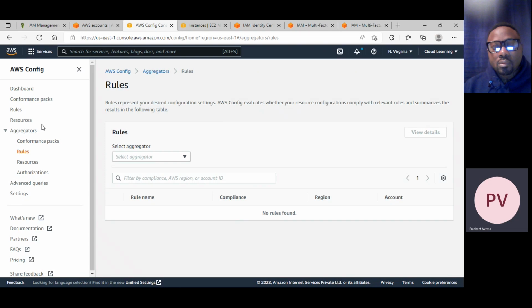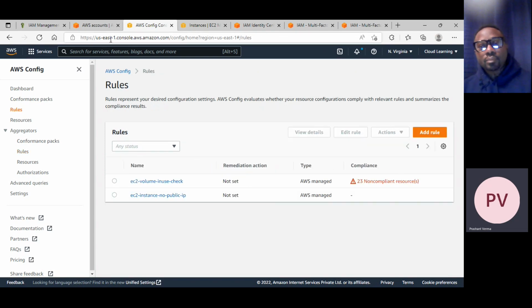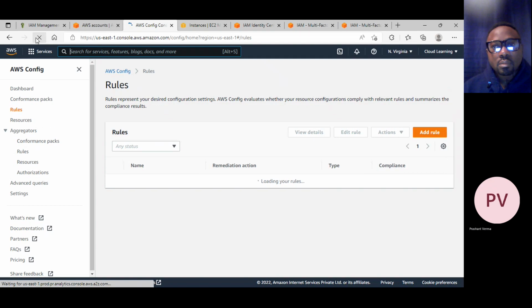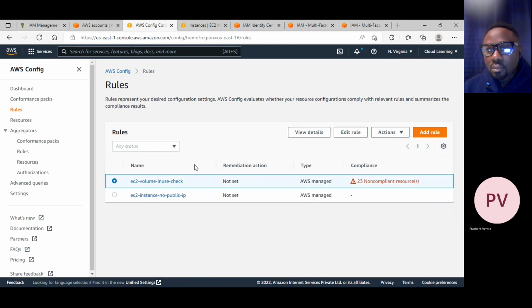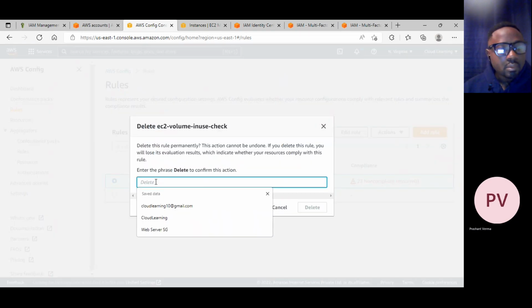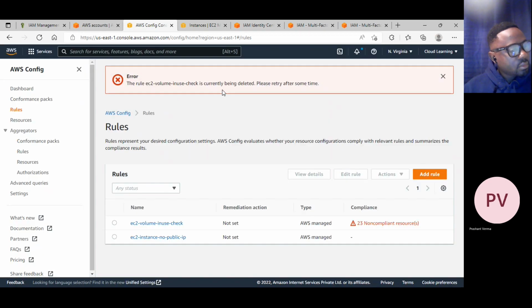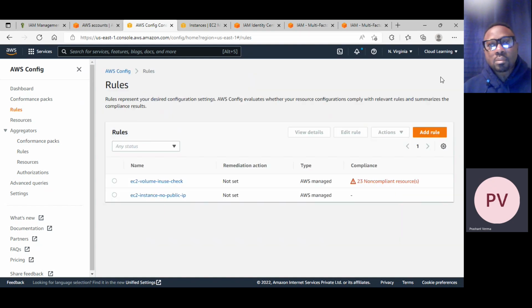So my rules got deleted now, and I will not be charged. Okay. What happened? It came back. Yeah, just refresh and see. It says the rule is currently being deleted. Please retry after some time, right? So it is already trying to delete it, and it will take some time.